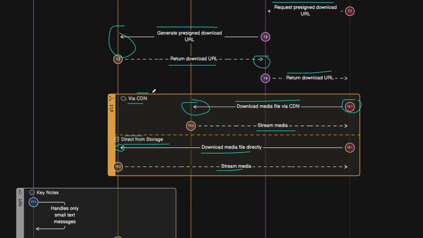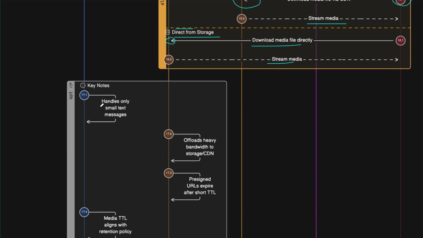So with this setup, the chat servers like the server A only handle the small text and messages. And whenever we need to upload some heavy files like videos, images, or voice notes, we will offload that heavy bandwidth to some blob storage or to some CDN.